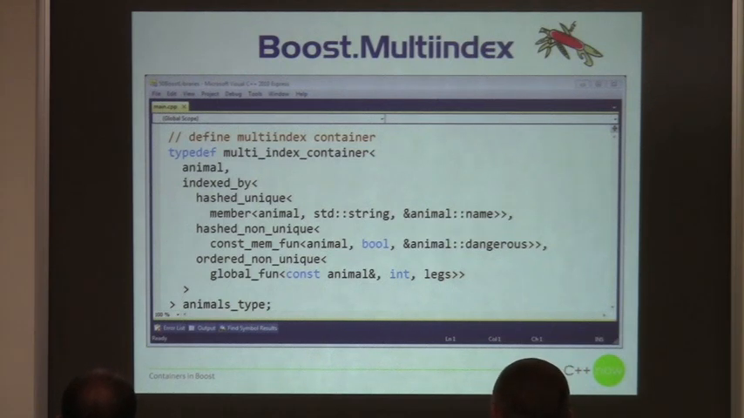What I do at this point, I access the class multi-index container. The first template parameter I pass here is animal. That is the class I just defined. That is the element I want to put into the container. The next template parameter is called index_by. You always write this at this point, index_by. And then you write down a list of interfaces you want to use for this container. And in this case, I use three different interfaces: hashed unique, hashed non-unique, and ordered non-unique. And for each interface, I have to specify how that interface should actually look up elements in that container. So for the first interface, hashed unique, I say my animal should be looked up by its name.